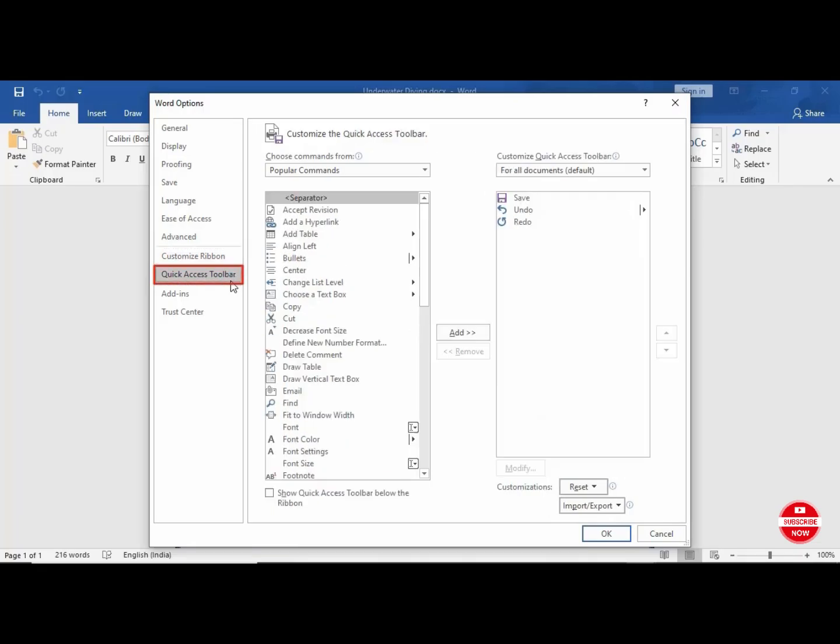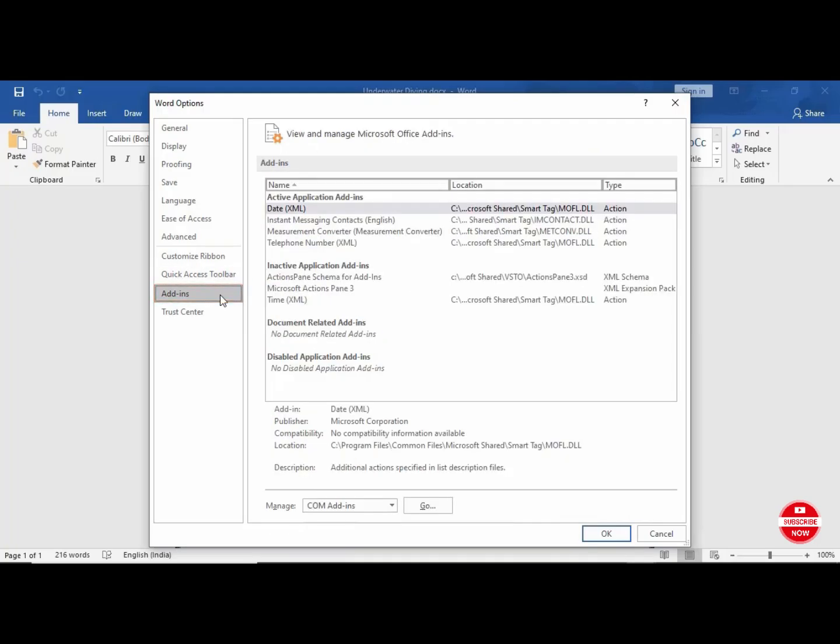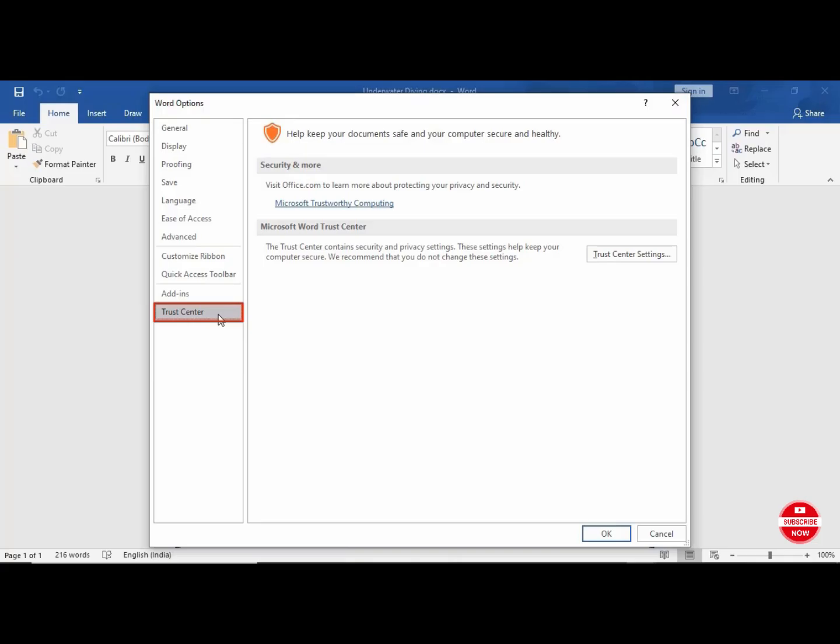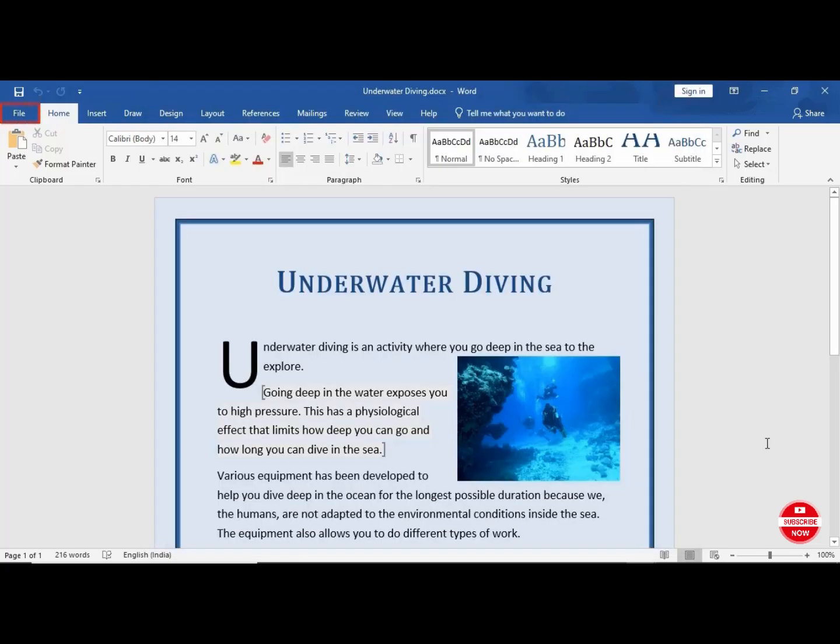Use Quick Access Toolbar to add different commands that are regularly used to the toolbar above the ribbon. The Add-ins section is used to view and manage Microsoft add-ins. An add-in is an additional program that adds custom commands or features to an application. The Trust Center section helps you keep your documents safe by securing it. Finally, you can close the document. First, save any new changes and then click Close. This is all about the File tab.